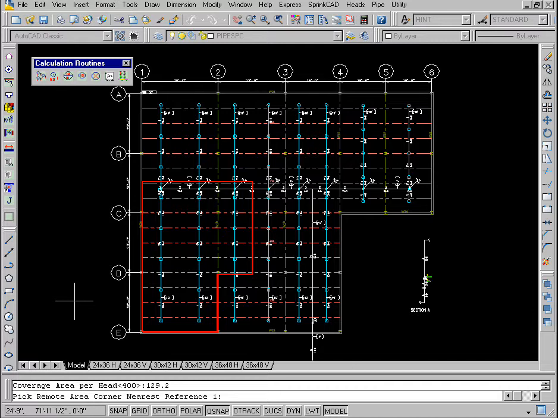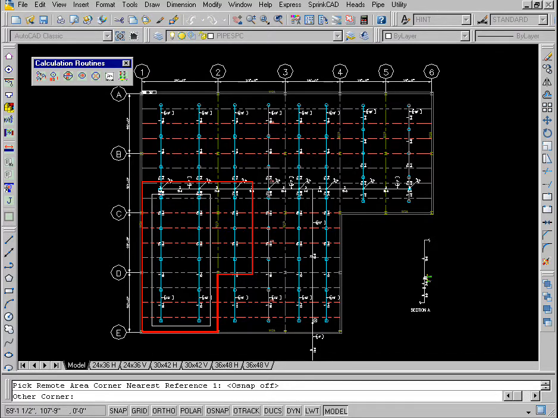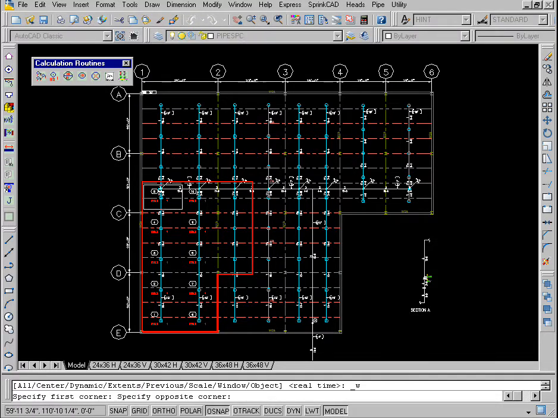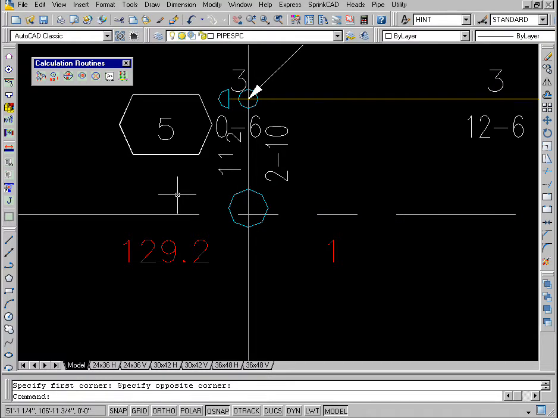The command line will prompt with Pick Remote Area Corner Nearest Reference 1. Start at the bottom left and pick the corners of a window around the 10 sprinklers as shown. The nodes will be inserted with the second pick. Each node will show the hydraulic reference, coverage, and design area number.